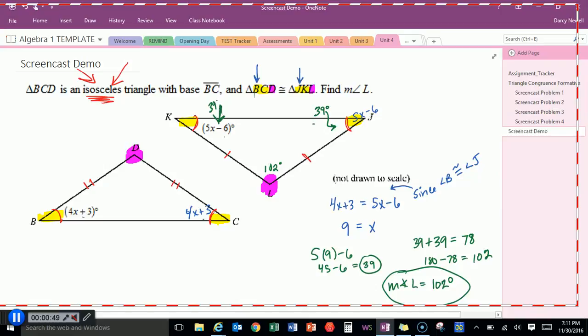Then I could see from the spelling from these blue arrows that B matched J. So I took the information from B here and J here, and I made an equation out of it right here. Since B was congruent to J, they're equal. Then I solved that and I got x equals 9.